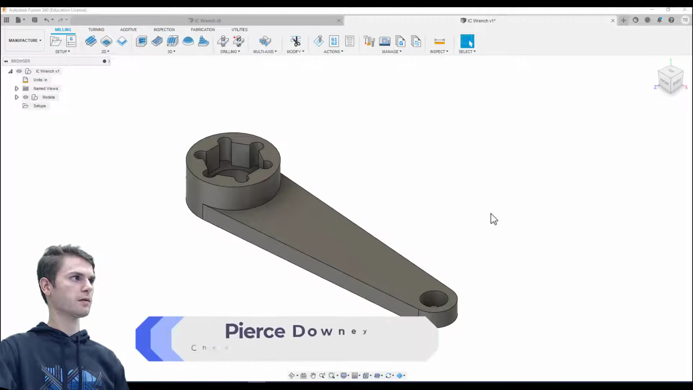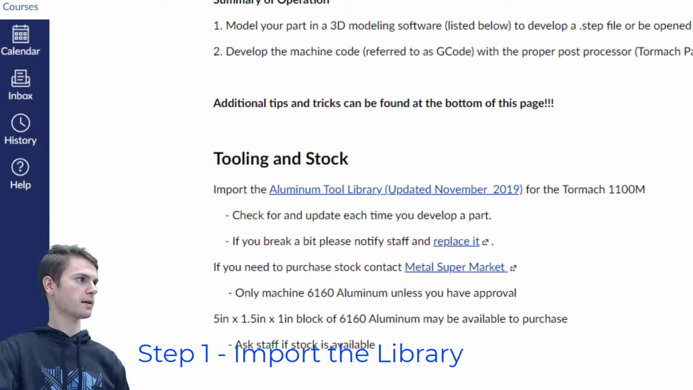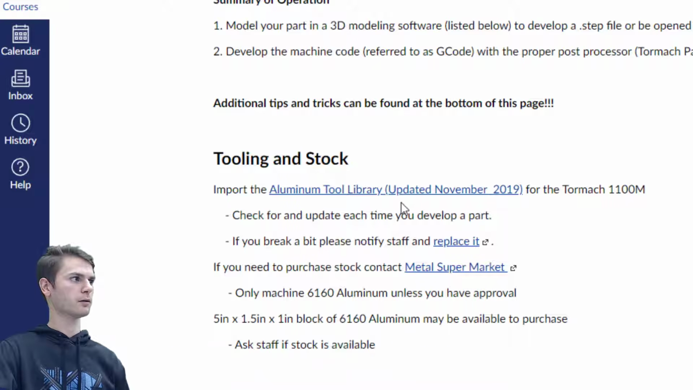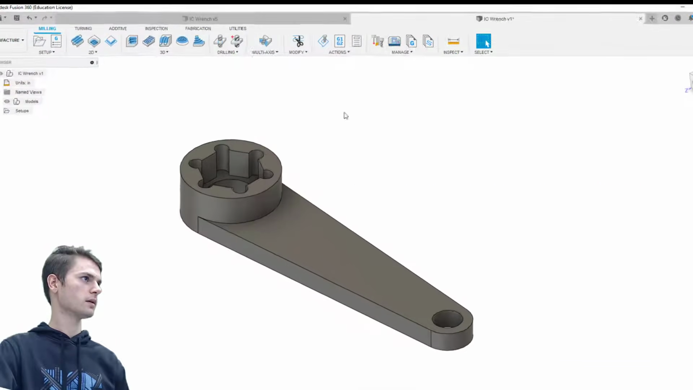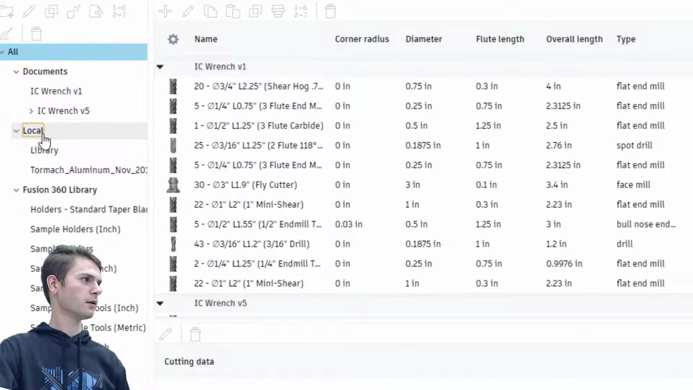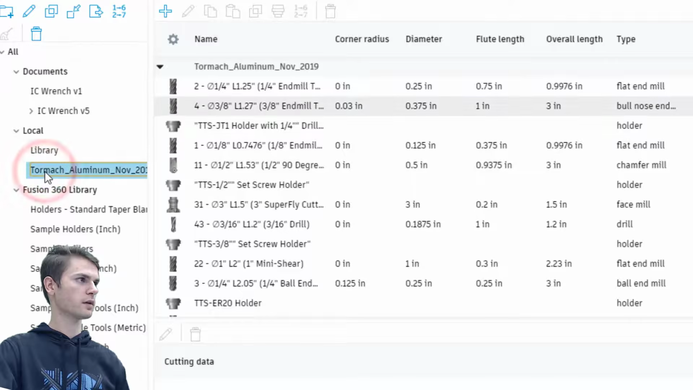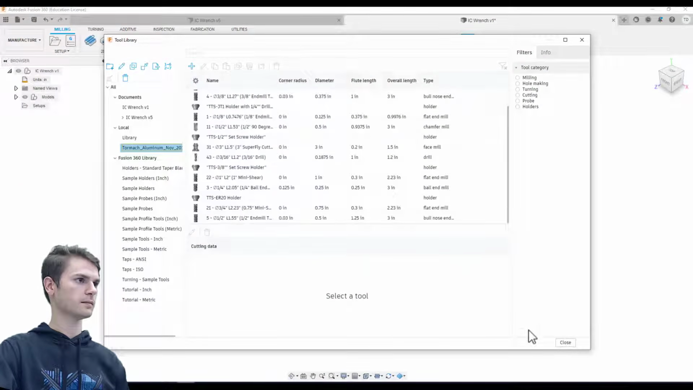Before we can start milling anything, we need to make sure that we have the correct tools. To do this, we'll import the Innovation Center tool library. This can be found on the Canvas page under Pages, CNC Mill Tormach, under the Aluminum Tool Library file. Once downloaded, you'll go back to Fusion, click on Tool Library, right-click on Local, and it'll give you the option to import the library, where you'll put in the file that you just recently downloaded. From there, it should give you access to all of the tools within the Innovation Center's aluminum library.